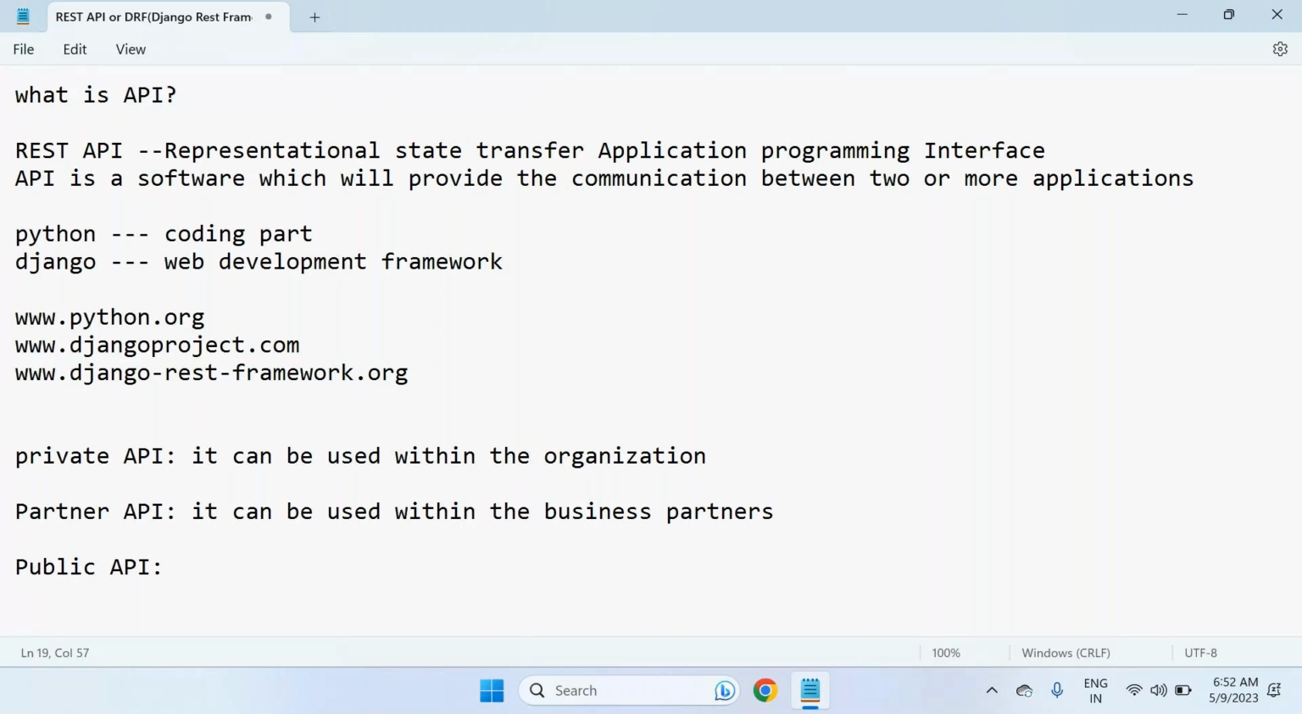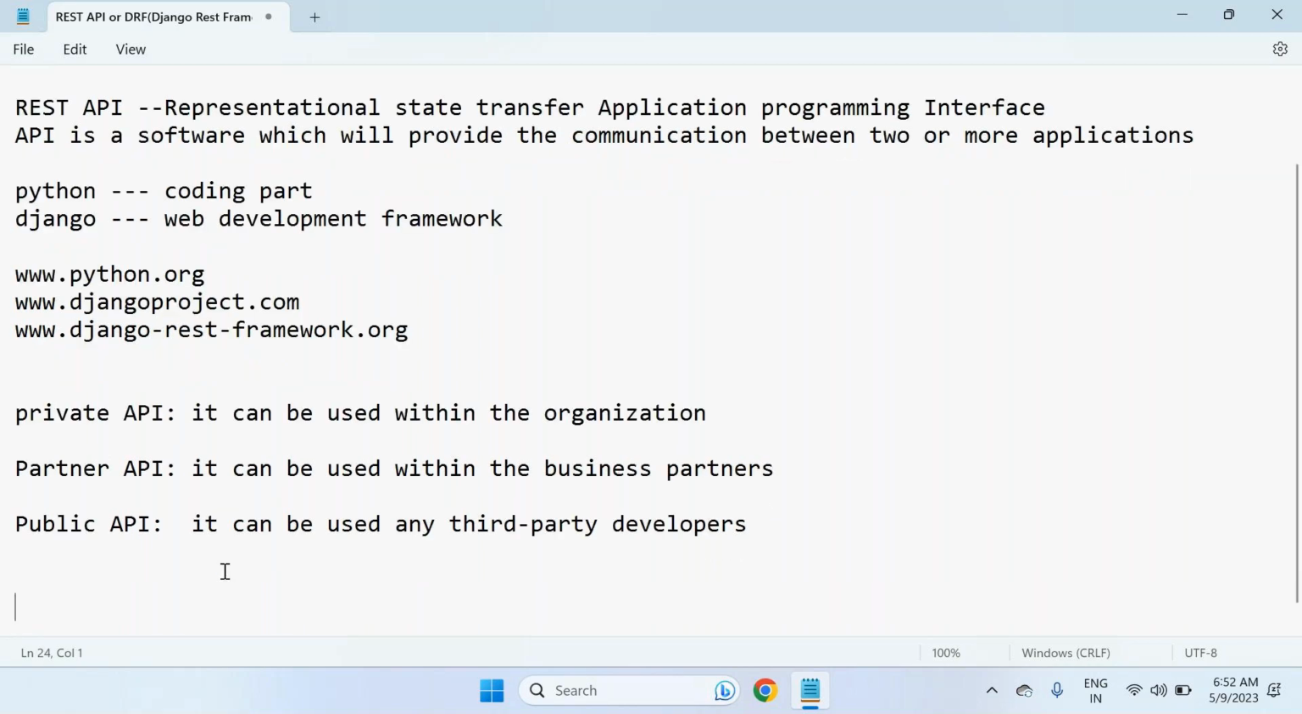Generally we use public API in real time because all the links are open to all the customers. They can communicate from application to application, anywhere it is possible. It can be used by any third-party developers also. That is called public API.